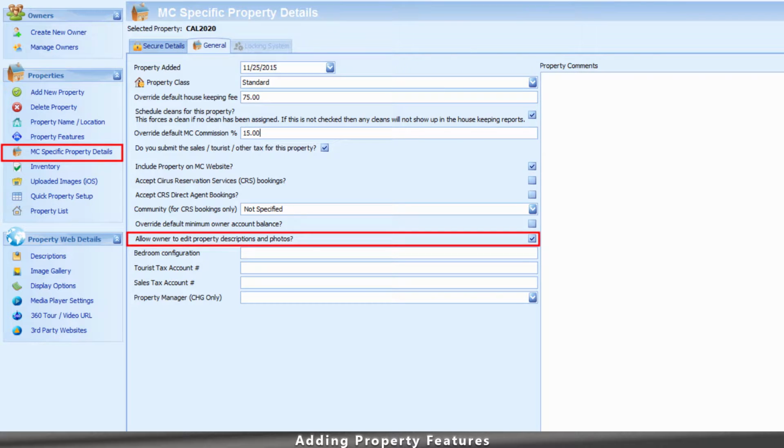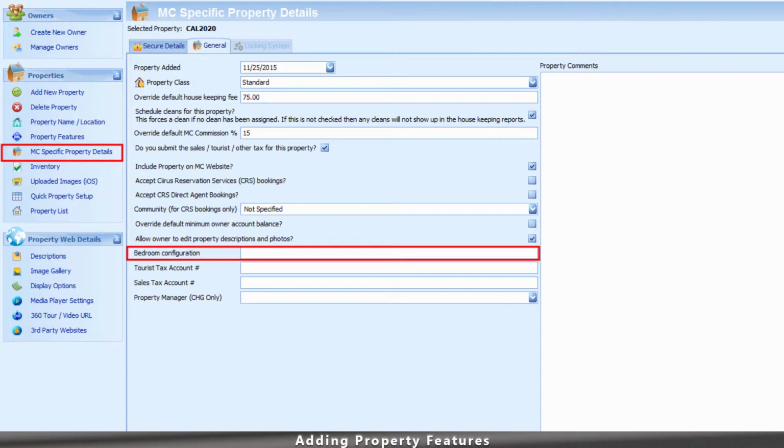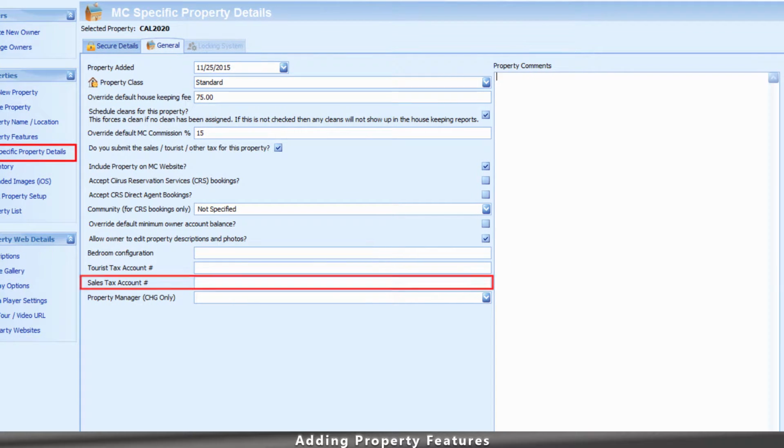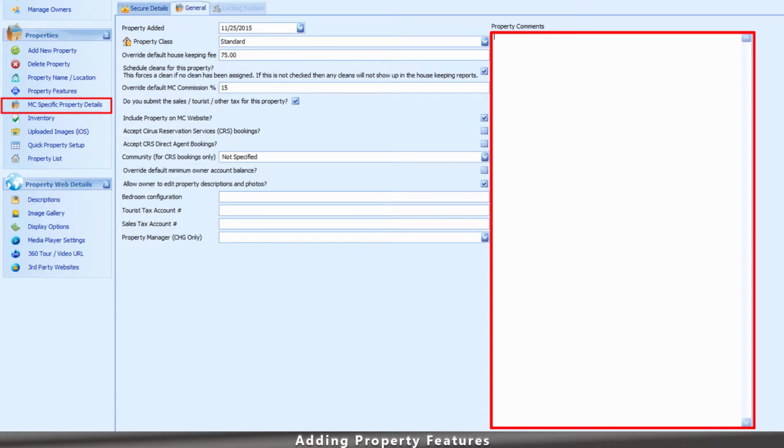management company website. Enter the property's bedroom configuration, such as how many kings, how many queens, the tourist tax account number for this property, as well as the sales tax account number. Over here in property comments, this is information that you would like to keep internal for all users of your account.